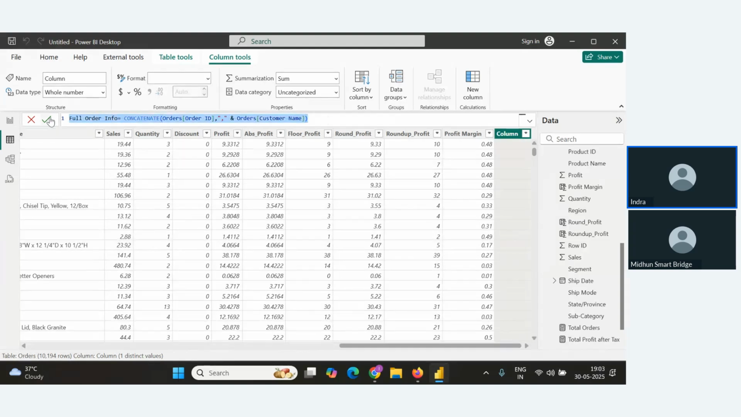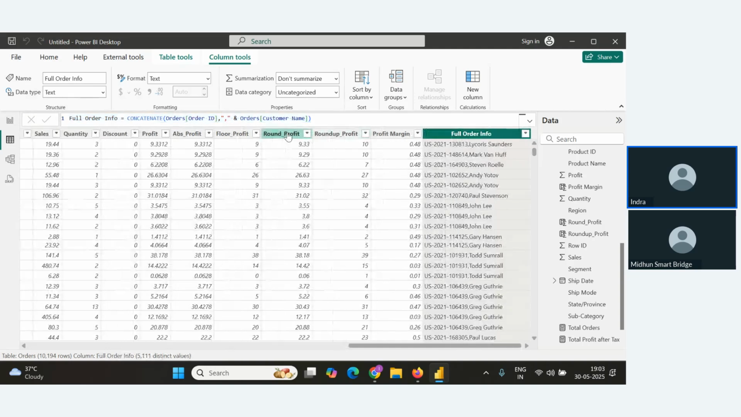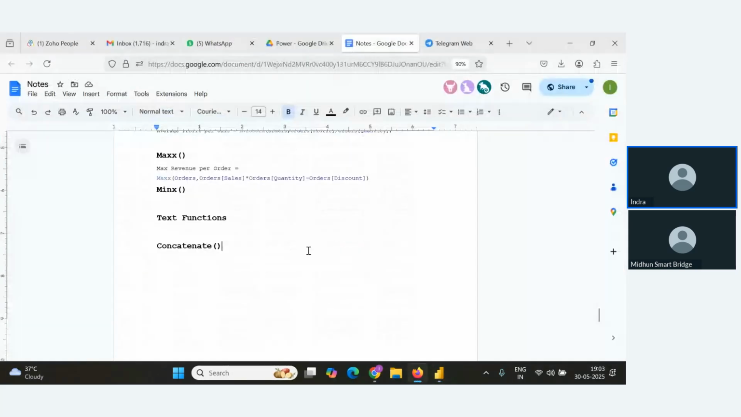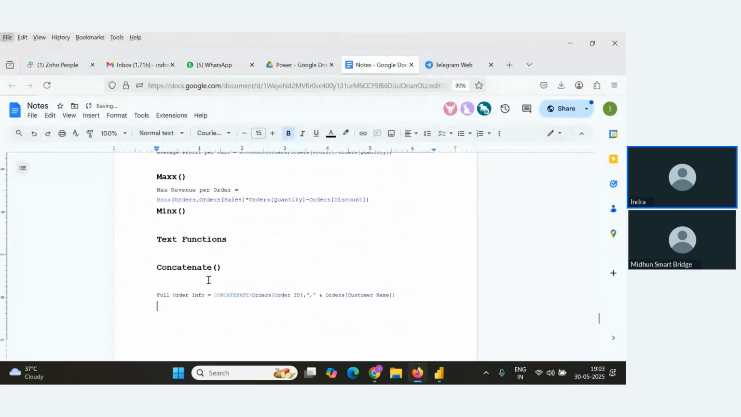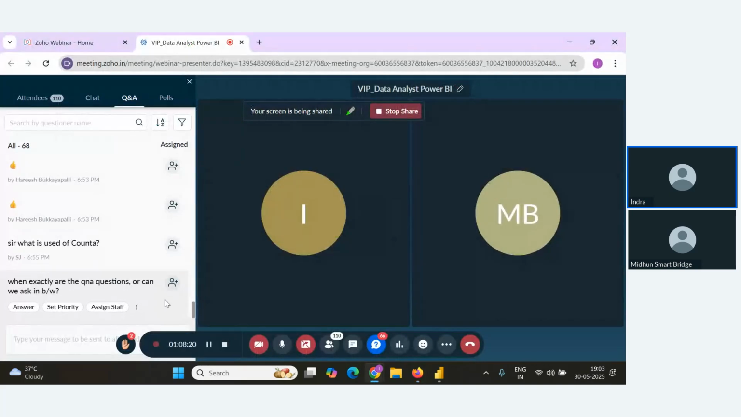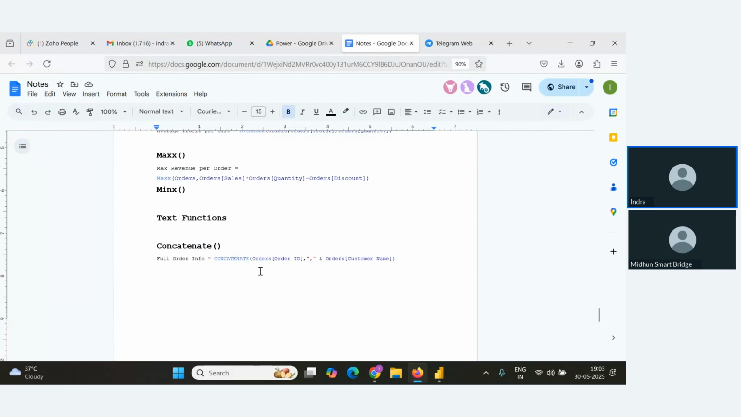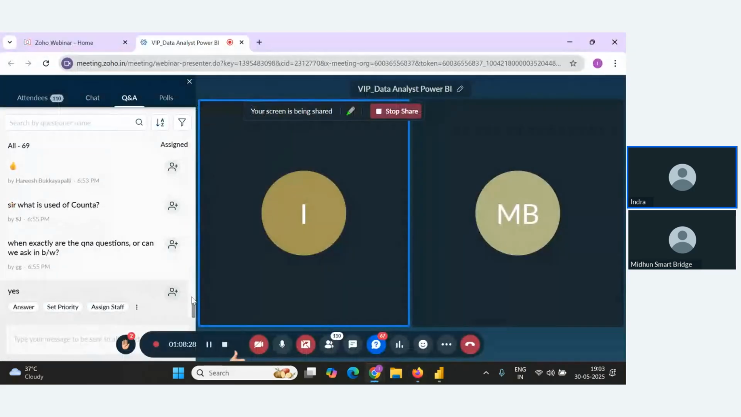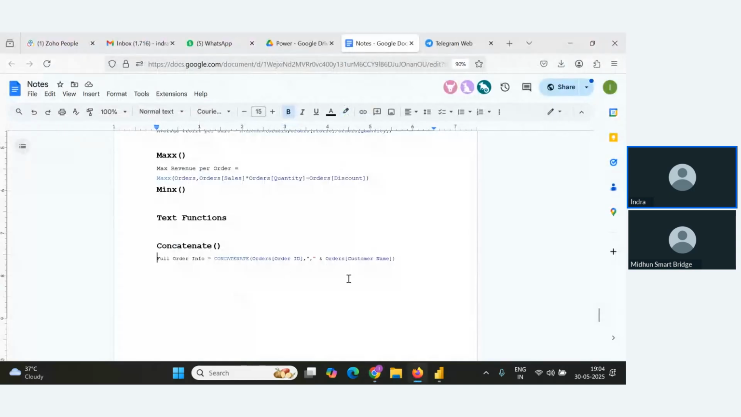Let me select it. You can see a new column getting created using a comma. Guys, are you able to follow me? These are simple functions and we are passing some fields to them.